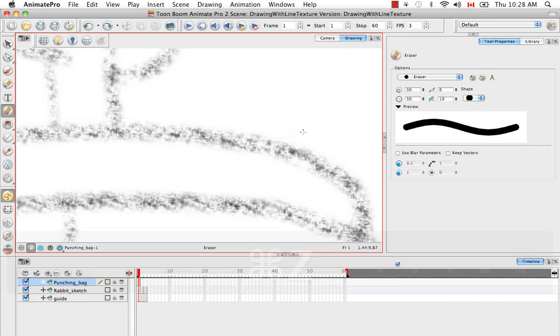So let's undo that. So when you enable the use blur parameters, when you erase a textured line, you can see that it softly erases part of that line. It doesn't create that hard edge.